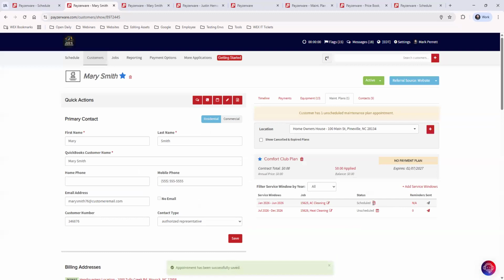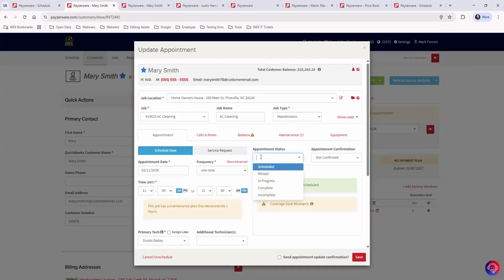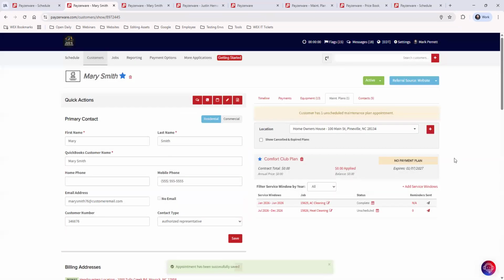This is going to schedule it. It has scheduled it in the past. So all you need to do is click in and mark it as complete. So there we go. Now, Mary Smith, who was a previous maintenance plan customer before, now is a maintenance plan customer with all the correct historical details from that plan she's currently on. Okay, so that is an example of backdating a plan.